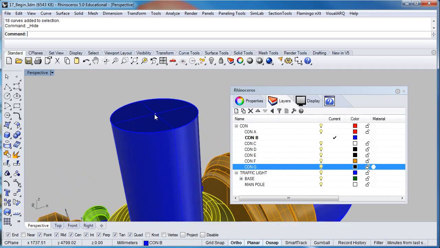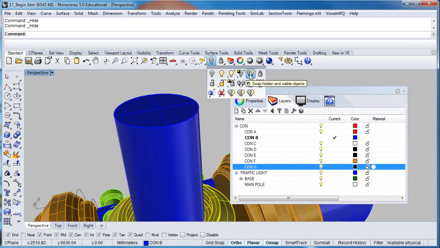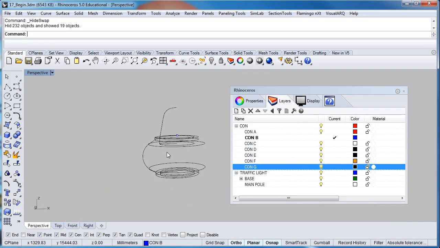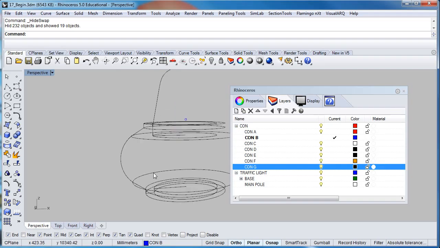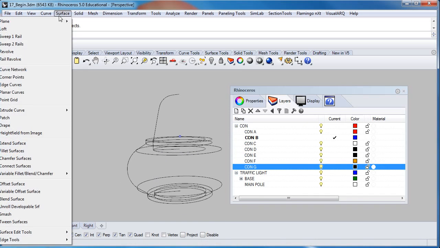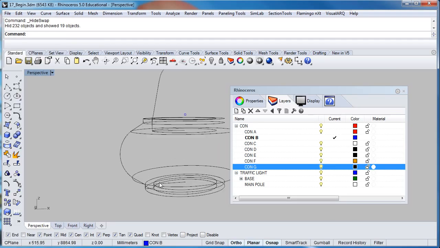If you can also zoom in and take that small point at the top of the design, we'll hide that also. And now we simply need to swap out our design with swap hidden and visible. And you can see the critical elements that we'll be working on during this lesson. The commands that we're going to be exploring are under the Surface tab, and we'll be looking at the sweep commands, the revolve command, and the planar curve command. Some of these we've used before, some of them will be new.